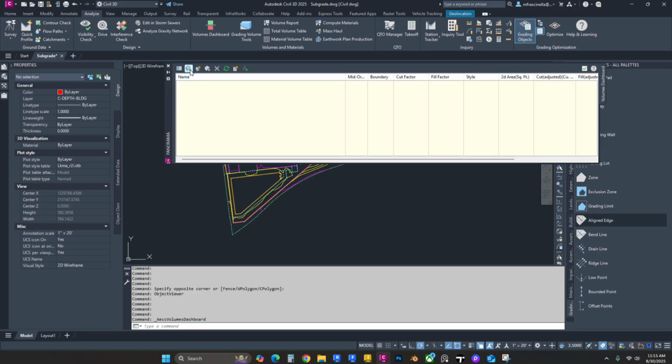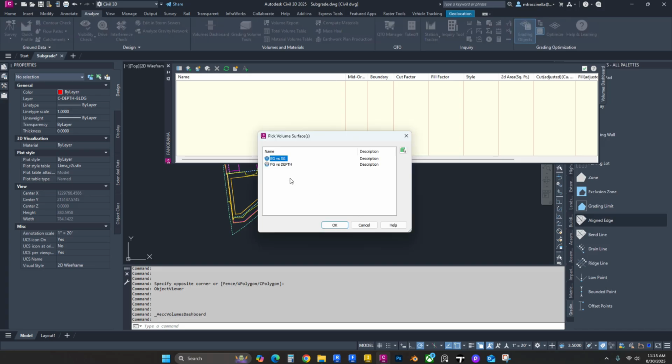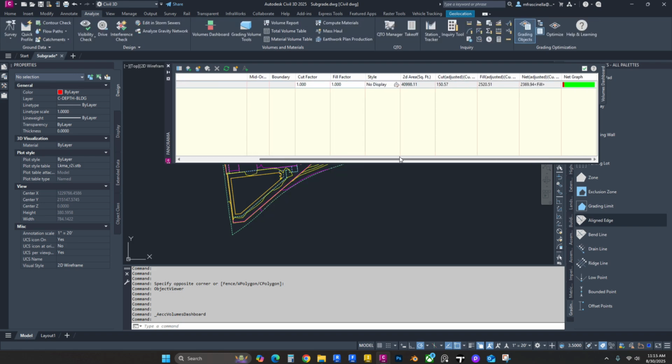So we're going to hit the surface icon with the plus sign. It says you could add volume surface, which is what we want to do. And the surface we are selecting is EG versus SG. Hit OK. And as you can see, this site is in a condition of fill.